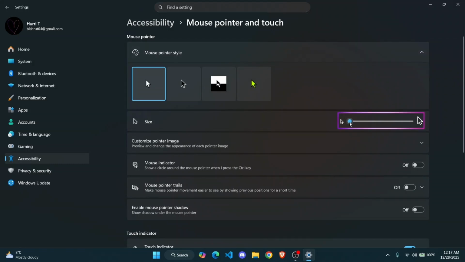Now to increase the size, you just go ahead and drag this on the right hand side and your mouse pointer size will be shown right here, just like so. Now to decrease your size, you just move it to the left hand side, just like that, and you'll be good as well. To change your pointer color, you can select from different colors that are available here.